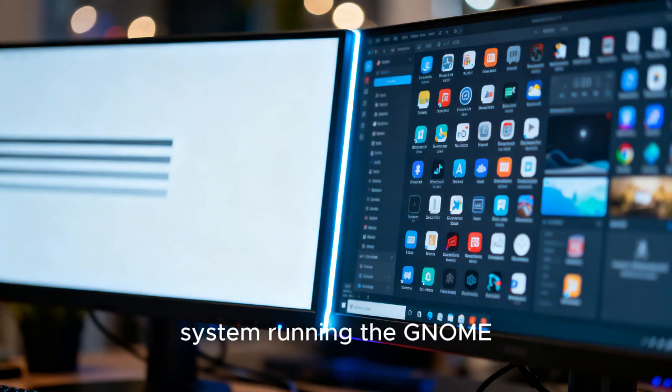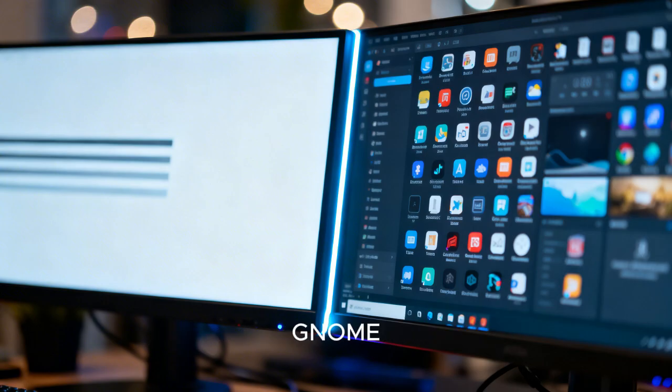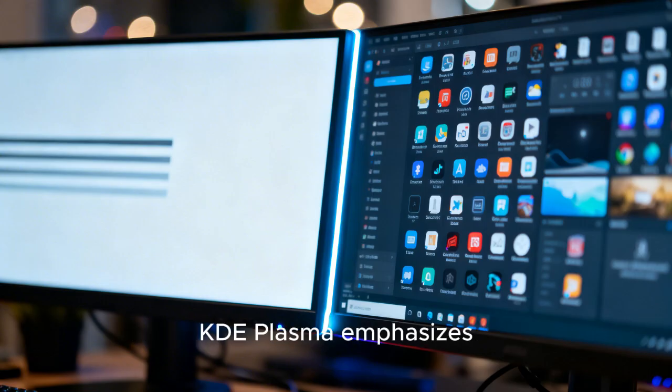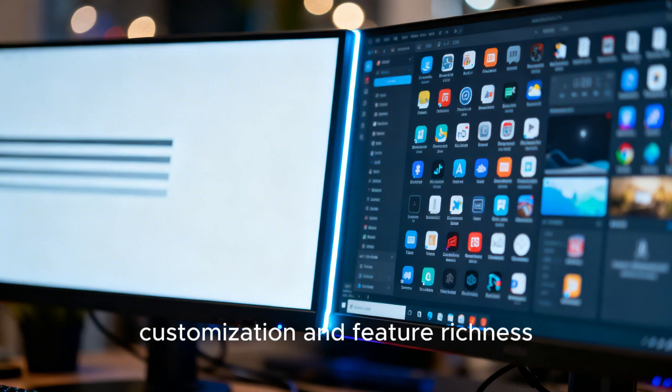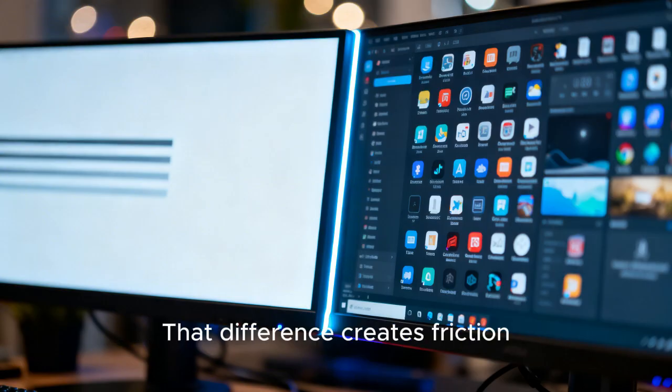When you move from a system running the GNOME desktop environment to one using KDE Plasma, you are not just switching themes. You are switching philosophies. GNOME emphasizes minimalism and simplicity. KDE Plasma emphasizes customization and feature richness. Both are excellent in their own way, but they follow different mental models. That difference creates friction for users who expect some level of consistency across the broader Linux world.